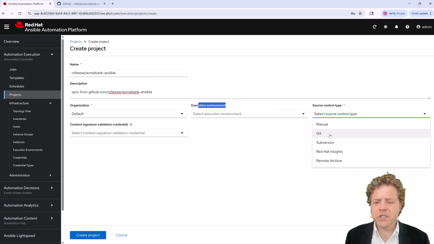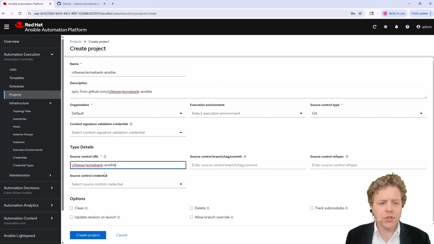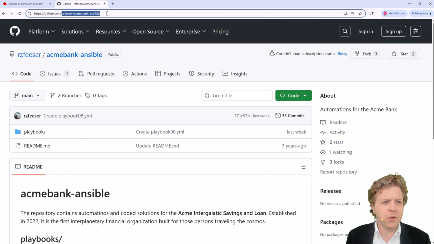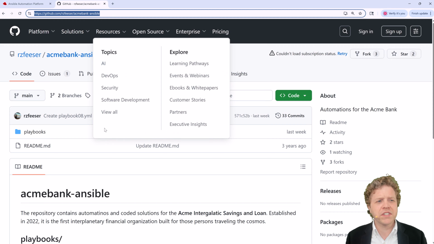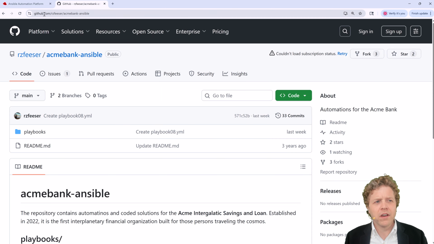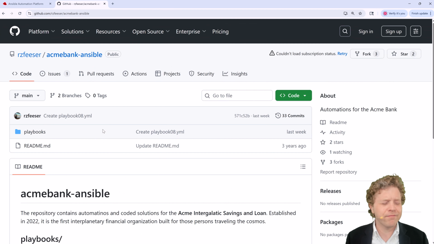Source control type is going to be Git. Source control URL is my repository out here. And I didn't introduce that very well. This is out on GitHub. I have Acme Bank Ansible. It's just a silly little repository. It's not much. It's got a few playbooks in it.